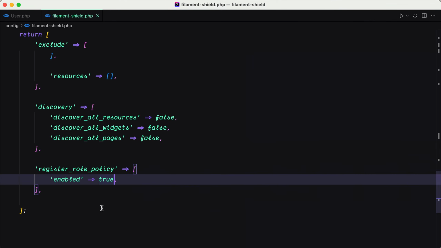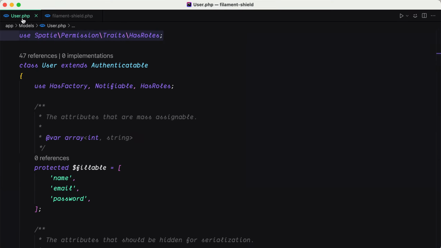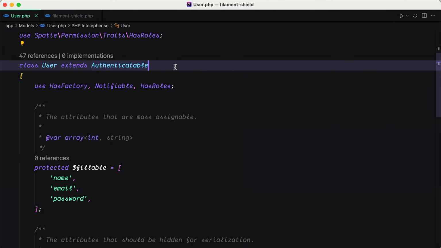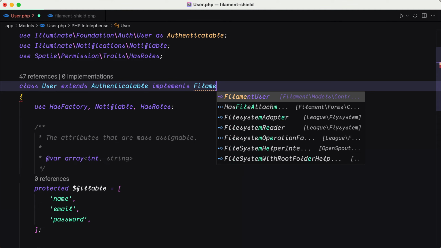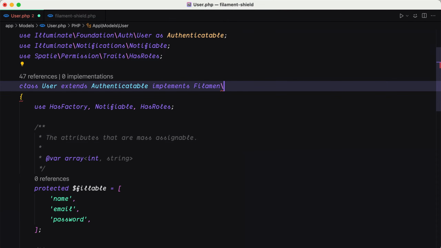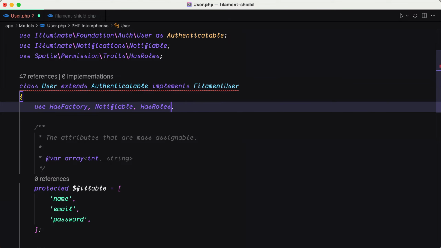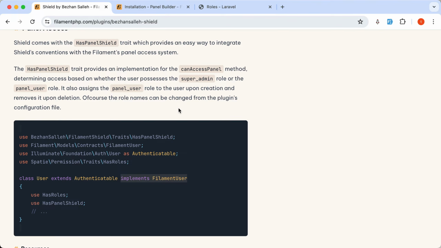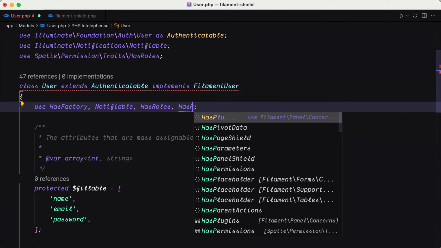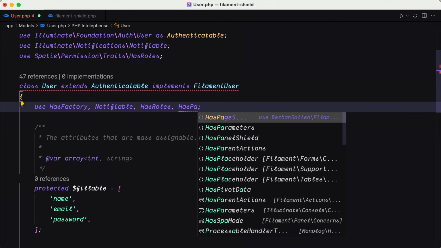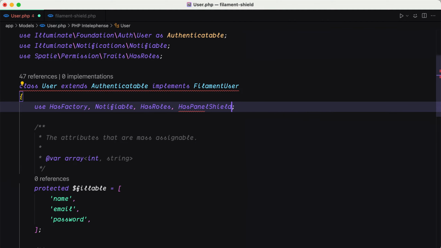So let's do that. On the user model, we can say implements FilamentUser, and then here we can use the trait HasPanelShield, like this.